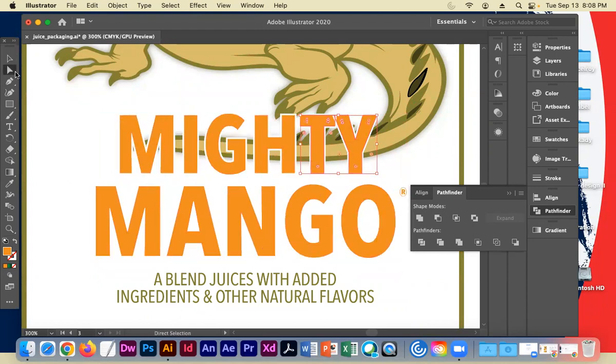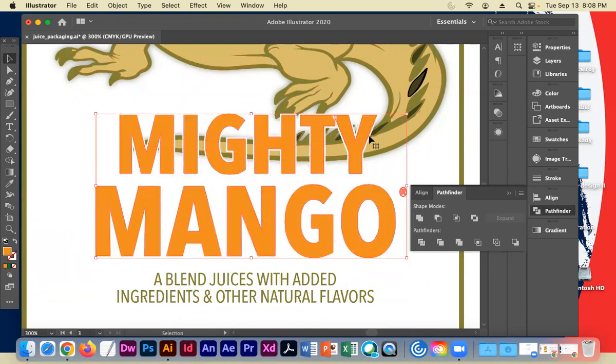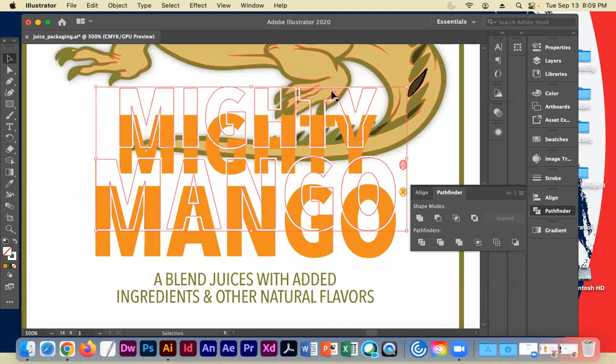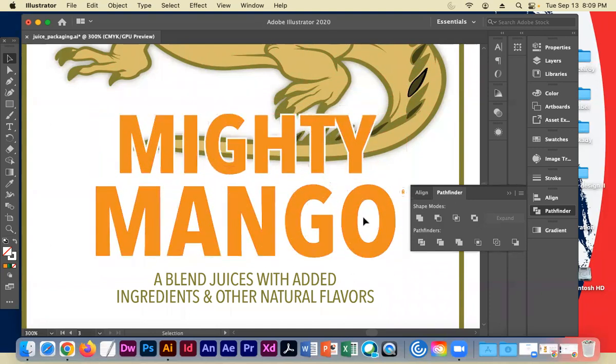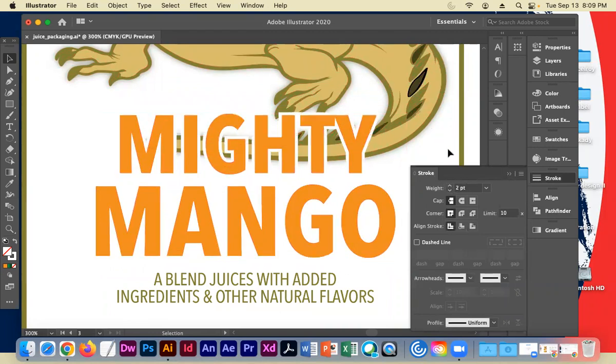Let's undo that because I need to take this. See, there it is right there. I need to take this and I need to select that. Hold down shift. See how I have just that selected? I need to merge these things. So you see how that overlaps now. Does it make a weird line there? And so now it cuts out correctly. And so let's go here. Can we go 2 point? Maybe.